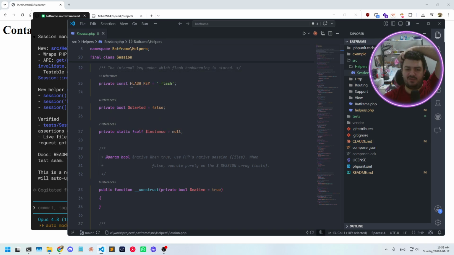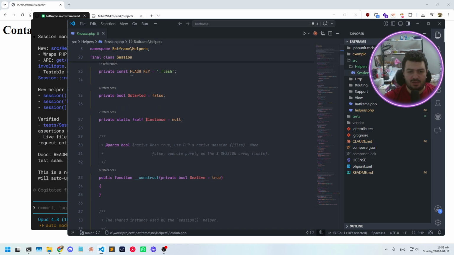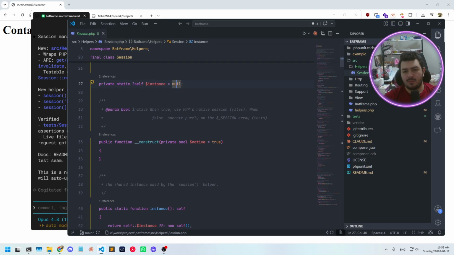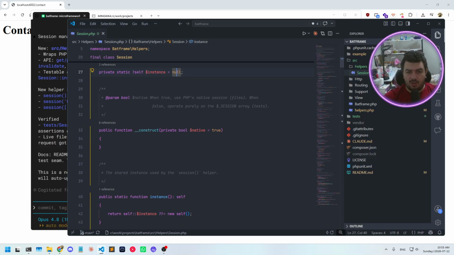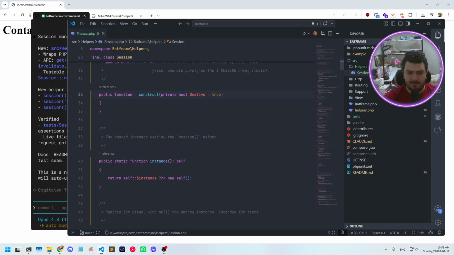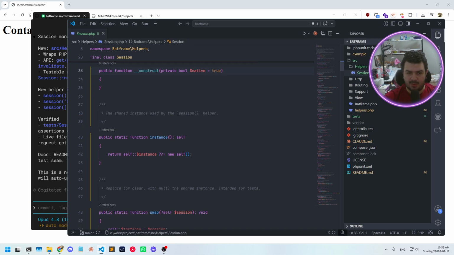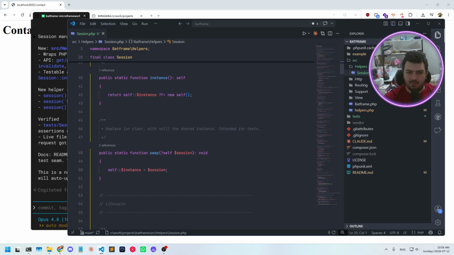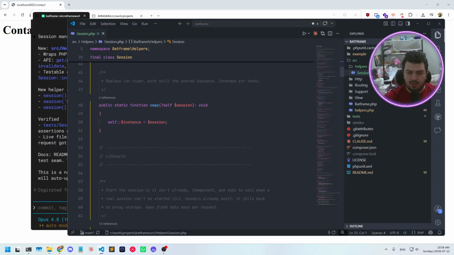Started, which is a flag that says if the session has been started before. Instance, so it is only one instance. This is like a, what is it called, when you have only one instance? I forgot the name, sorry. When true, use PHP's native session files. When false, operate purely on the session array, mostly for tests. So this is a shared instance. Singleton, that's the name that I was looking for. So swap.